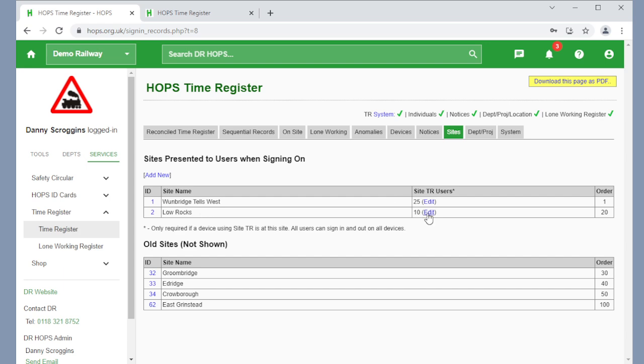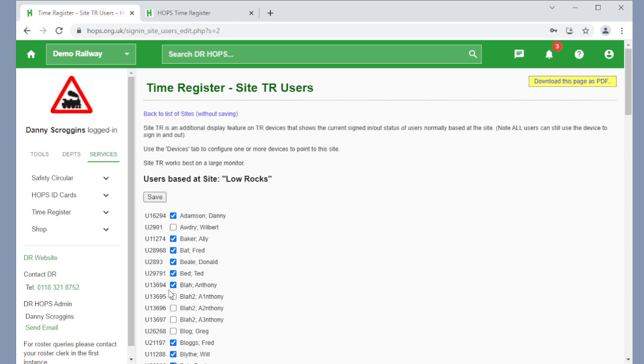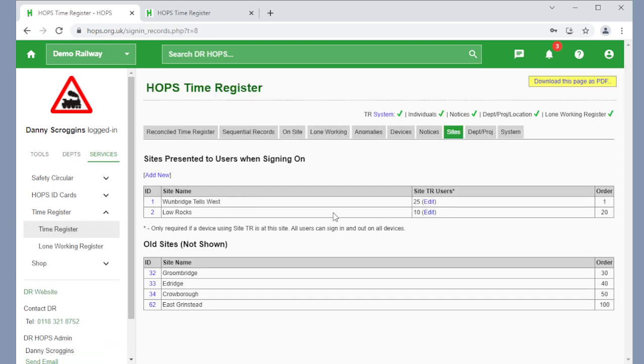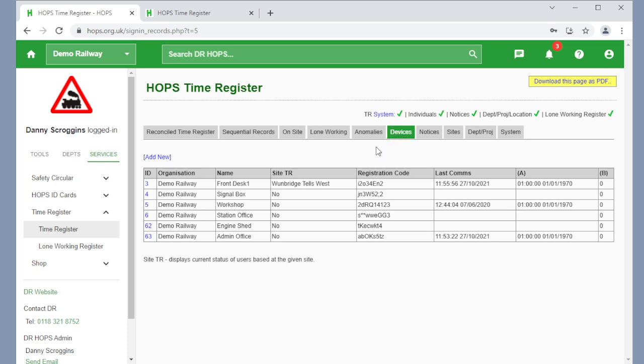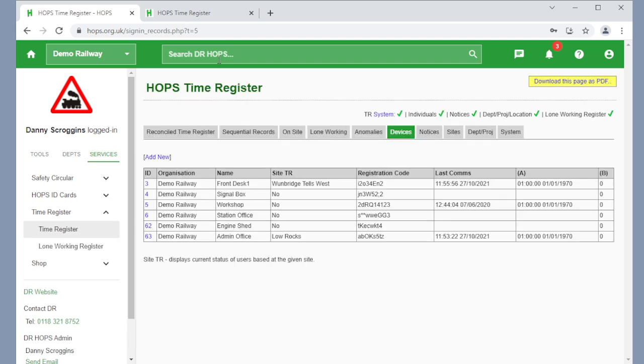So I've selected the 10 users that are normally based at this site just by ticking in the boxes and pressing save. I can come back and change it at any point if I want to tick and untick different people, and these are the people who are going to be always shown on the SiteTR screen. Then I'll go to the Devices tab and I'll specify which of my devices I want to point to that site. So I want the admin office device to point to the Low Rock site, the one that I just specified where all the people were, and I'll press save. And that's all there is.